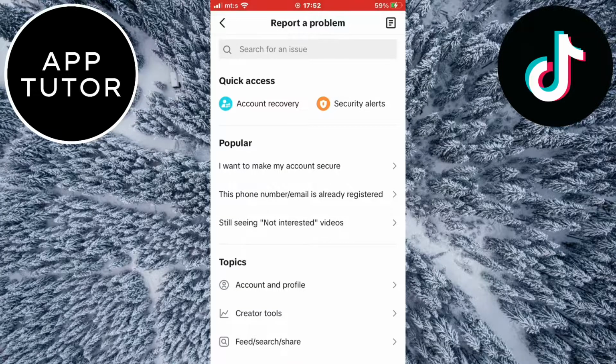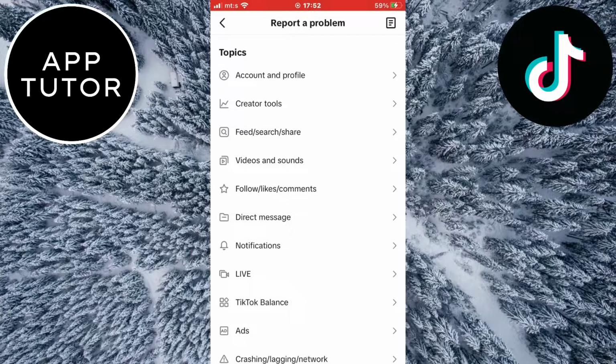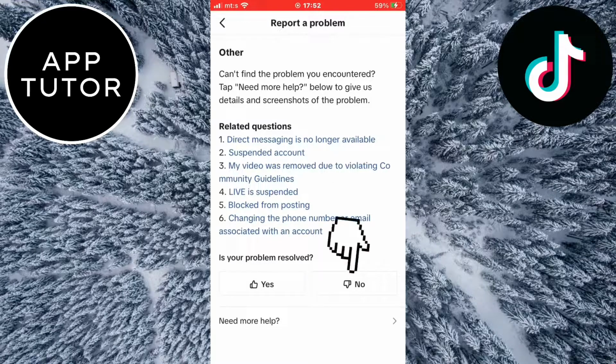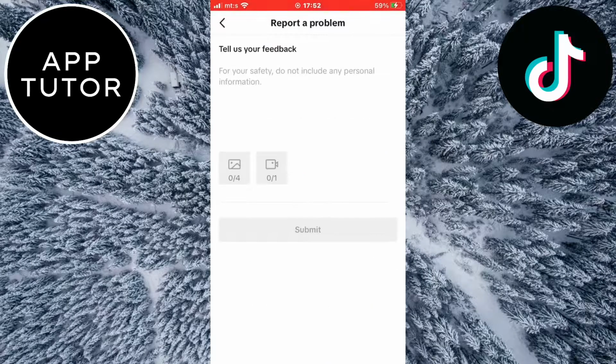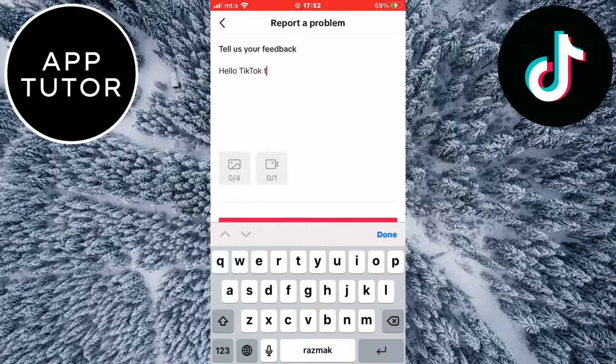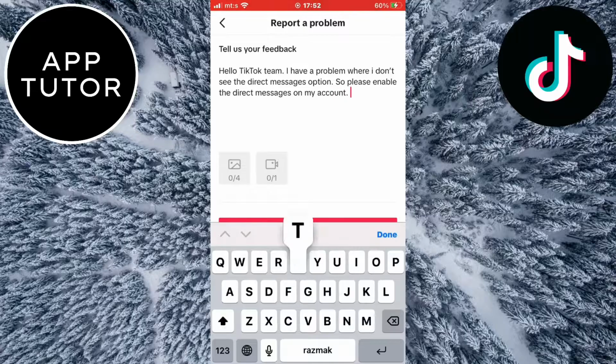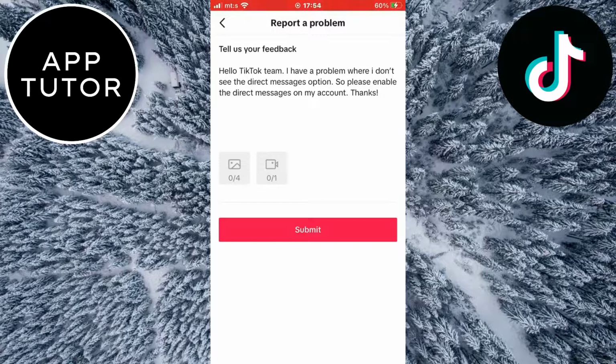Now under the topics find the direct message option. Other. Under is your problem resolved, click on no and then on need more help. And now you want to type something like I am typing right here. Explain to them what your problem is and kindly ask them to activate the direct message feature for you. They are pretty good at responding and they should answer you after a day or two and enable the direct messages.